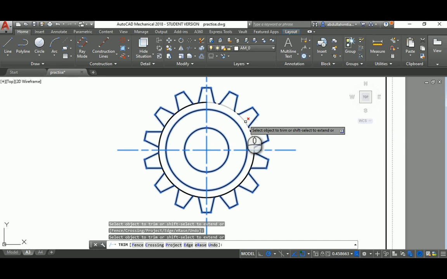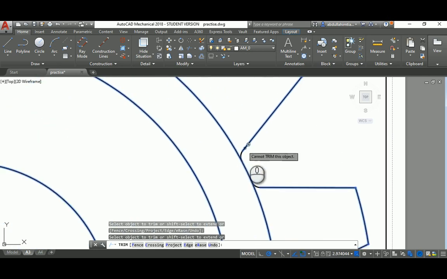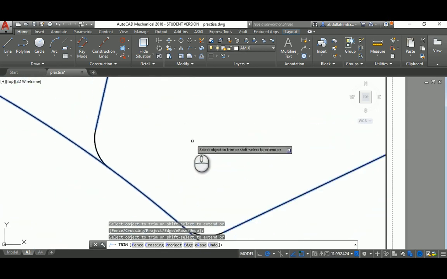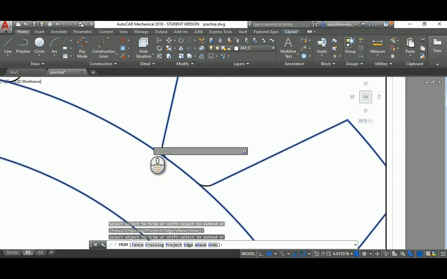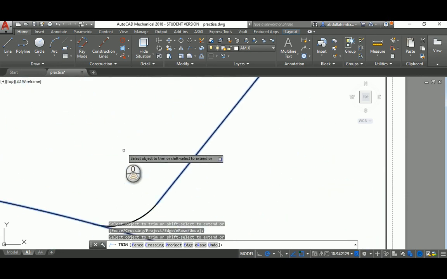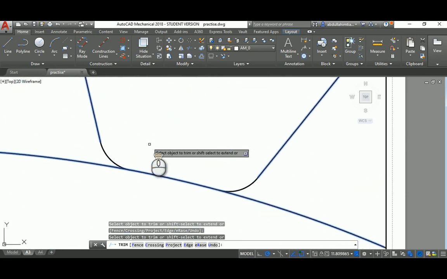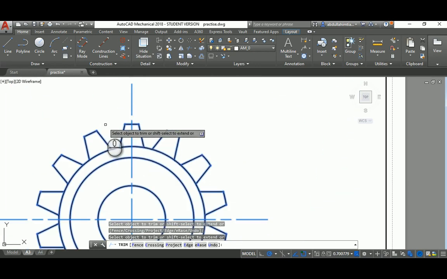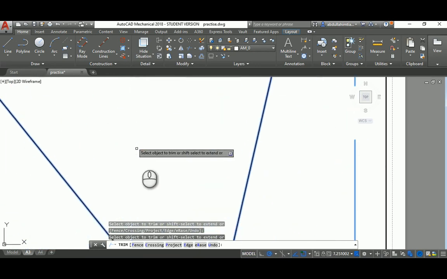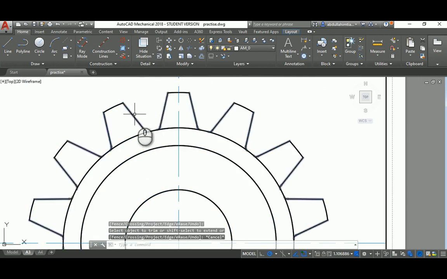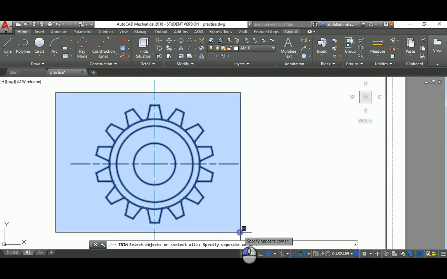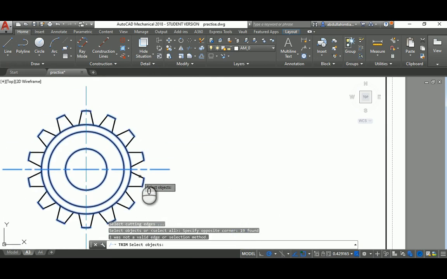Okay, now for this, I have done a very big mistake. See, in order to show you I have done this mistake, whenever we are selecting an object, we have to include all the objects in order to trim it down. Okay, this is very important. Otherwise, more than the required material which is extra will be trimmed. So we have to use the trim command again.